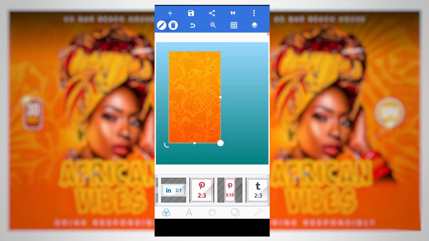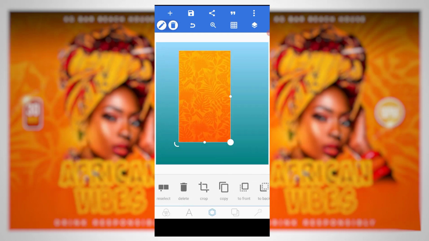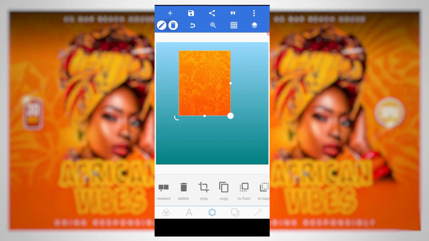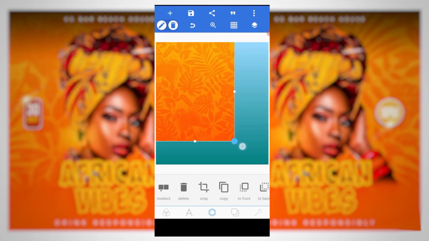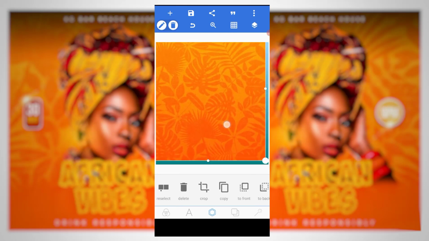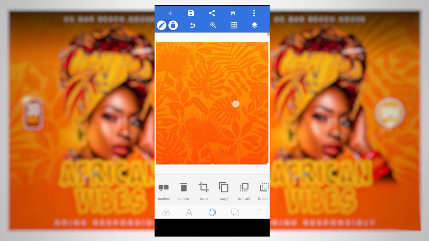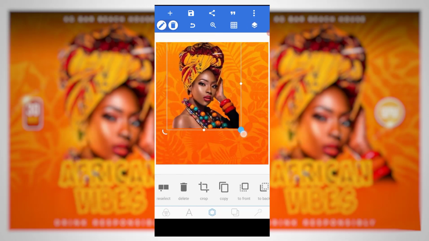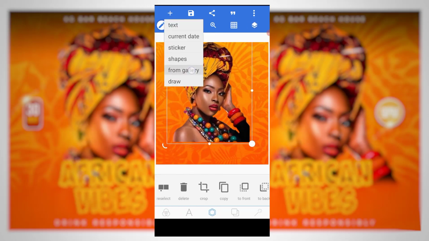Now, for this particular image, there are ways I can do it. I can just come here, come to crop, and just position it this way. I'll move it this way because I want those dark areas to show. So I'll just drag it this way. Okay, so I will lock this. Now for my model, I think I have a different image.